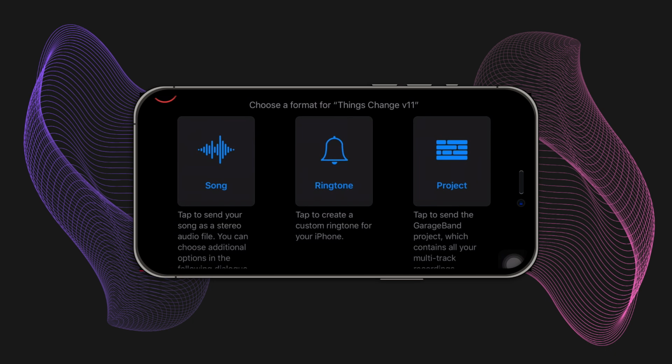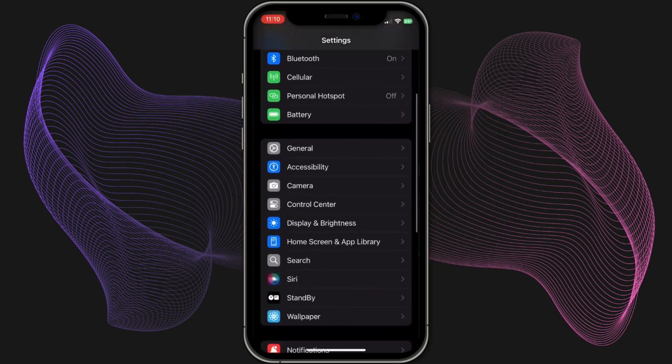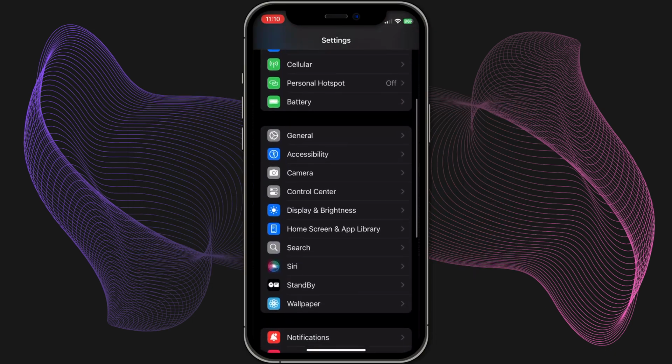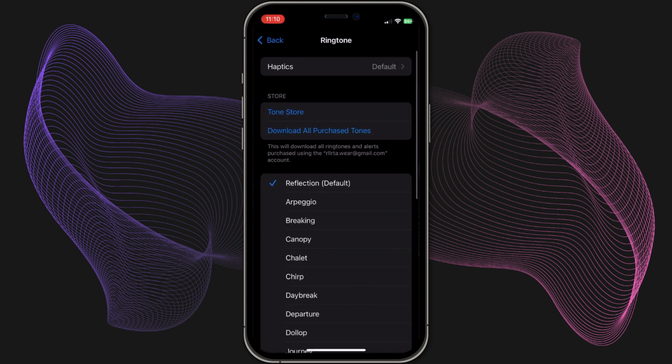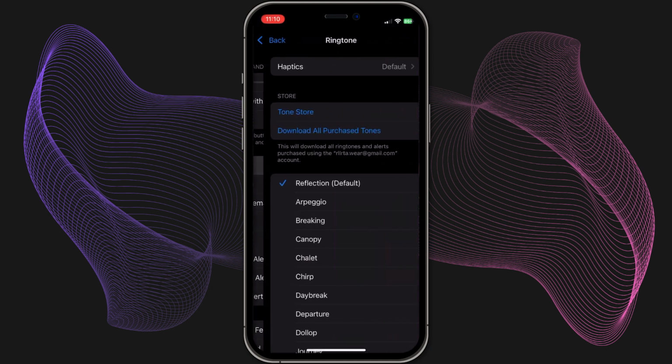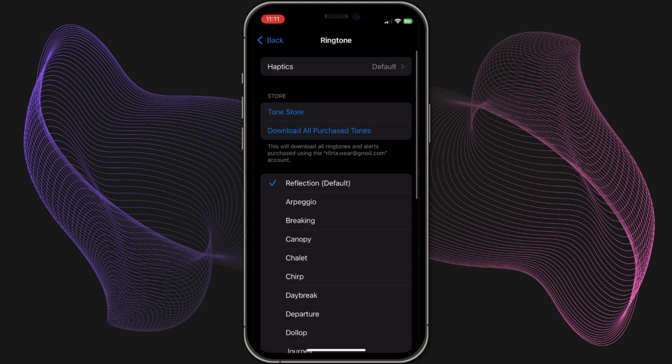Or later go to Settings, Sounds and Haptics, Ringtone to apply it manually. No iTunes, no computer, just your phone, GarageBand, and a few edits to create a completely personalized ringtone.